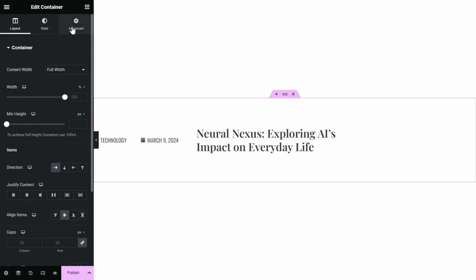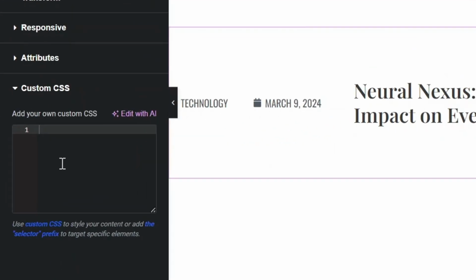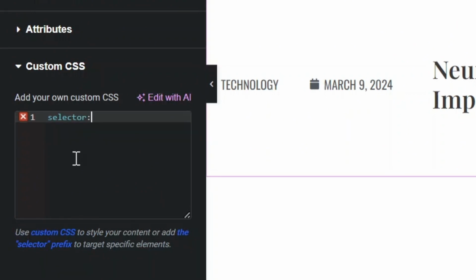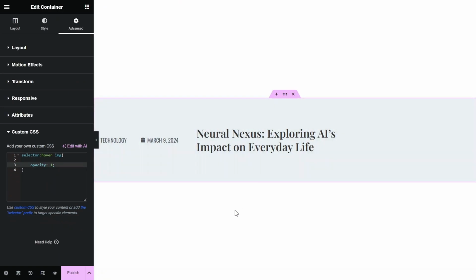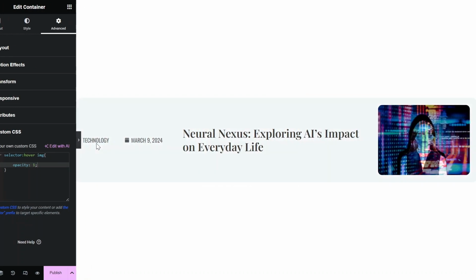Then click on the main container and go to Advanced and Custom CSS. And write this one line of CSS code. So what it does is that when we will hover over to the main container, it will change the opacity of the image to 1. It is that simple.